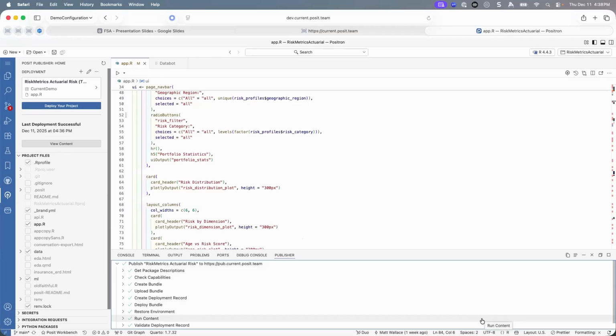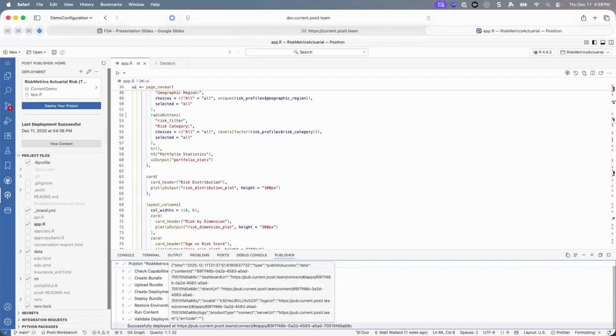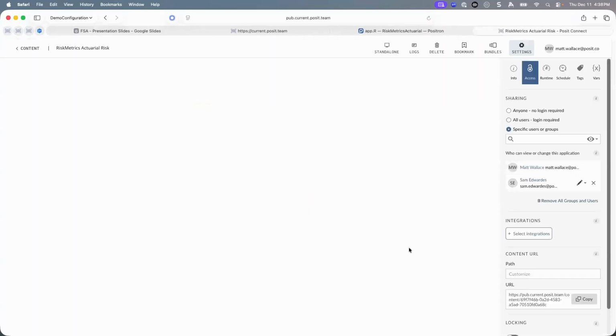So let's go to that next step. Now we'll look at how to share and engage with stakeholders directly inside of Connect. In this case, the delivery isn't just functional, but it'll be smooth and interactive. So right down here, it shows us this final link. It tells us where it's been deployed. We can click that link and drive into Posit Connect.